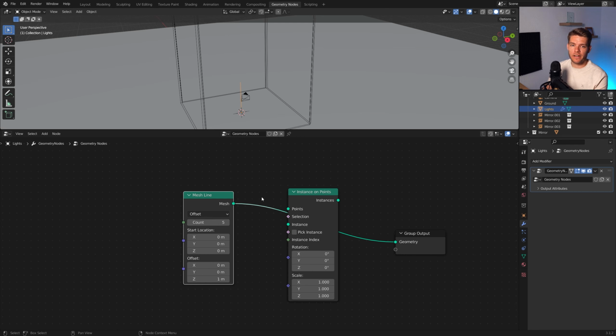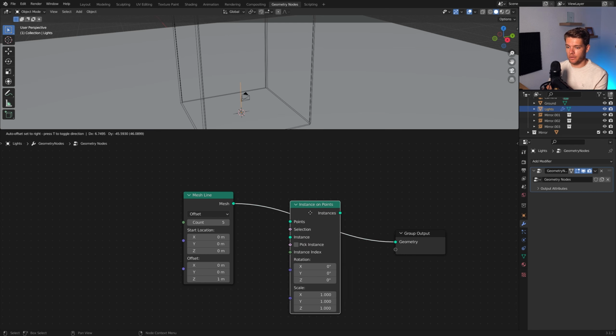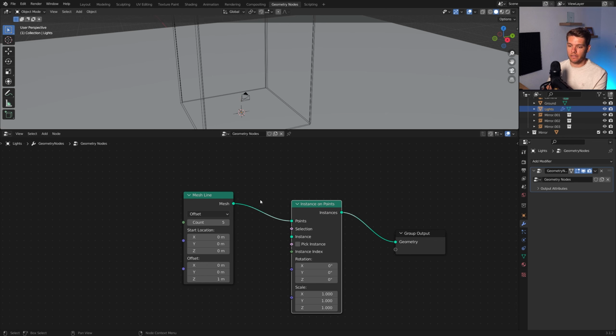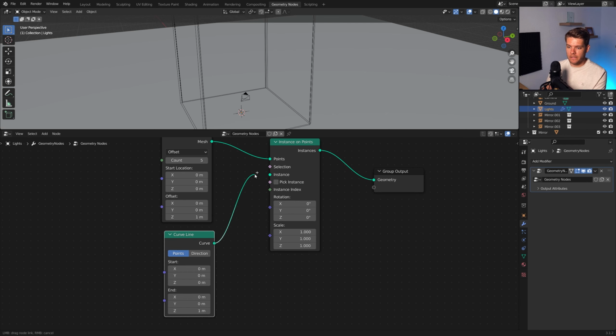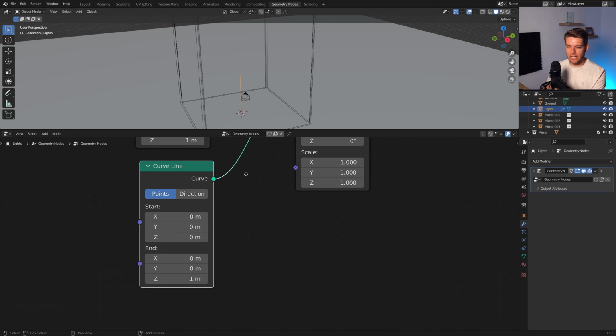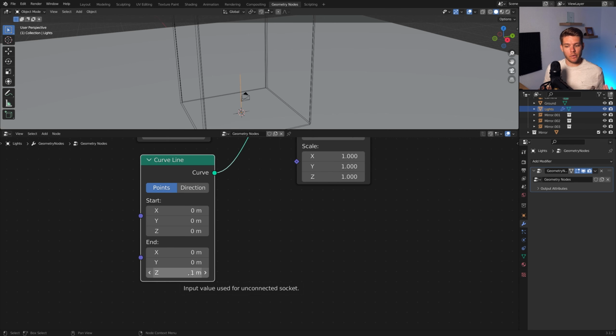I'm going to set this to 5 for now, and I'm just going to plug the instance on points in between. This will effectively remove the mesh line from our view here, but we are going to replace it with a curved line, and we are going to plug this into the instance of our instance on points node. Now this will look basically the same, and that's because it's also a line going up 1 meter. So let's set this to 0. Let's set the start point to -1.5, which will create lines going to the side here, and the end point to +1.5. So now we have a couple of these lines going on.